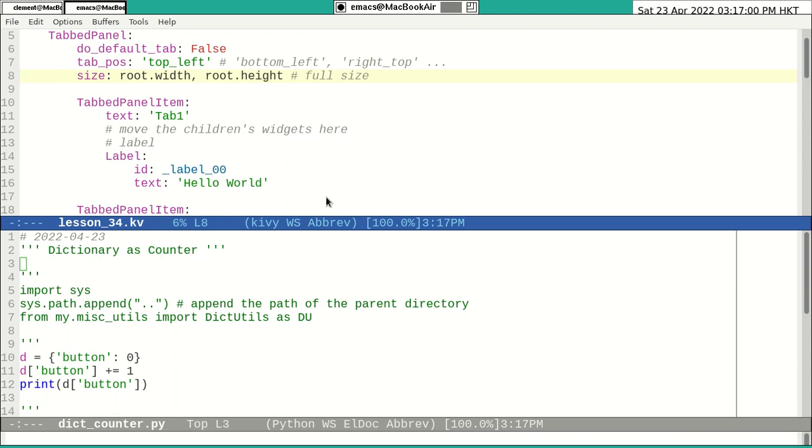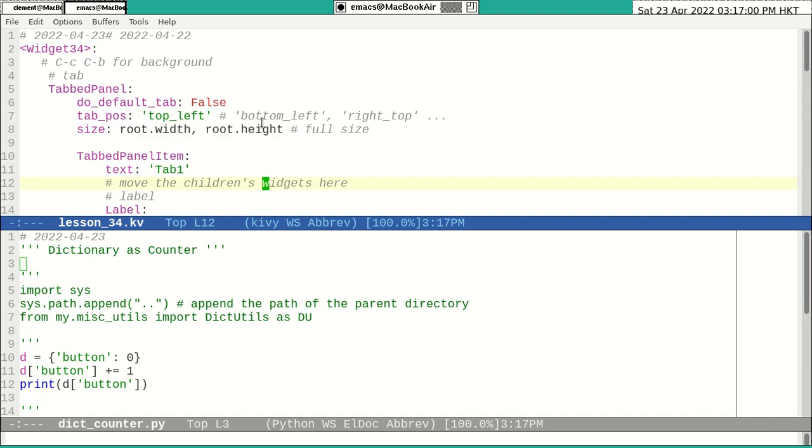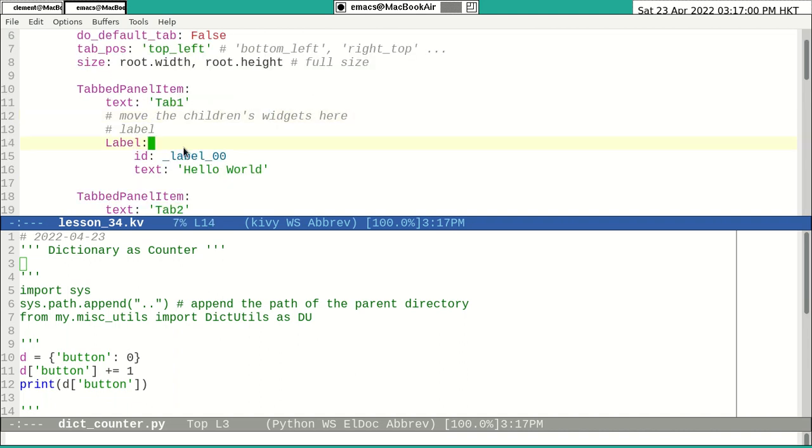Today I want to discuss how we use the dictionary as a counter. Now that is a KV file. I don't want to manually make an ID number for every widget item. I don't like it. I wish to use a program. One way, of course, is to use Python itself, or we can use Emacs. Both are possible. Now this illustrates how you use Python.